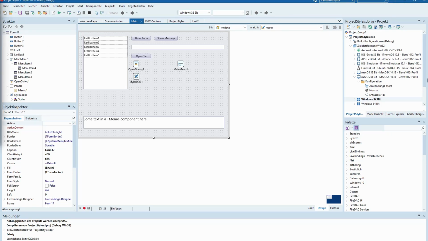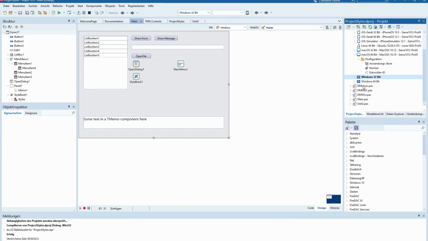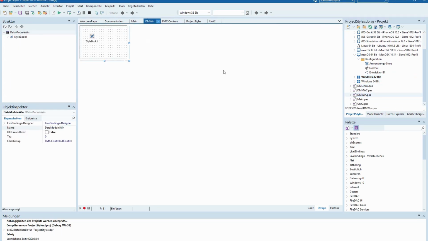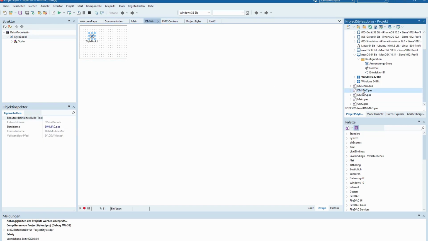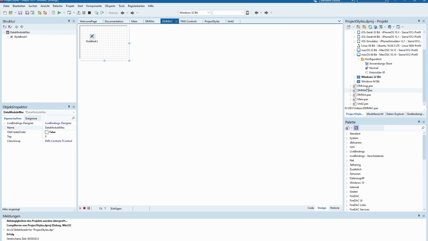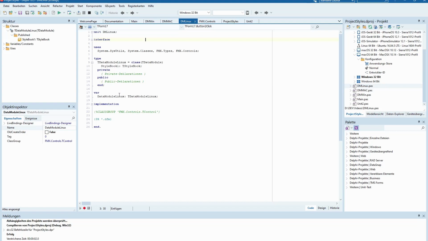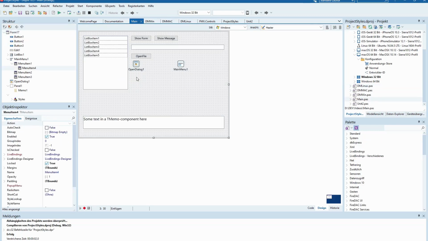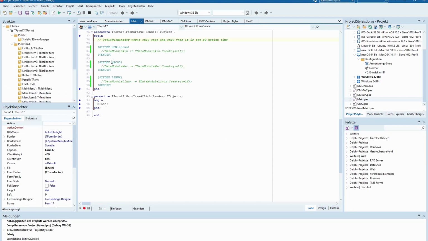I have created three data modules for this, for example this Windows one, and I have integrated and loaded a style file as I have shown before. I did the same for the Mac and also for the Linux platform. They have corresponding names, data module Linux and so on. So we remove this style book, and in the creation event we create only the data module that will be used for the platform, and all will be fine.